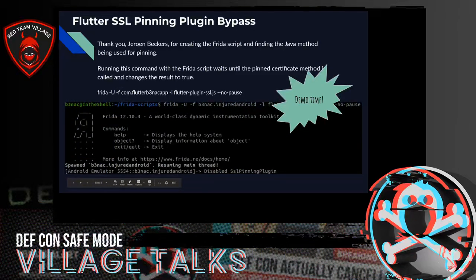And I want to say thank you to Droen Beckers for creating the Frida script and finding the Java method being used for SSL pinning in this particular plugin. So running this command with the Frida script waits for the method to execute, and then once it executes, it changes the response and route to true. And I will show you exactly what I mean by that.